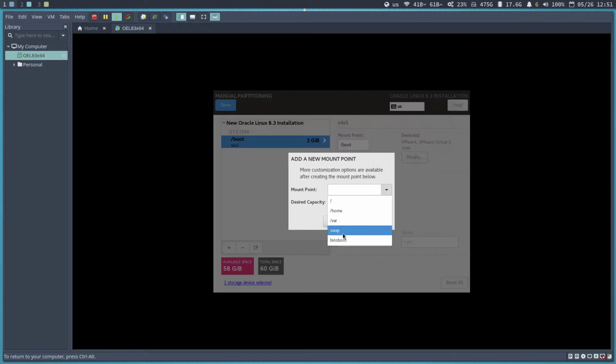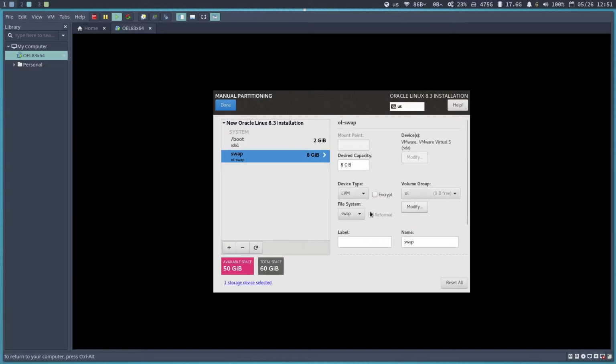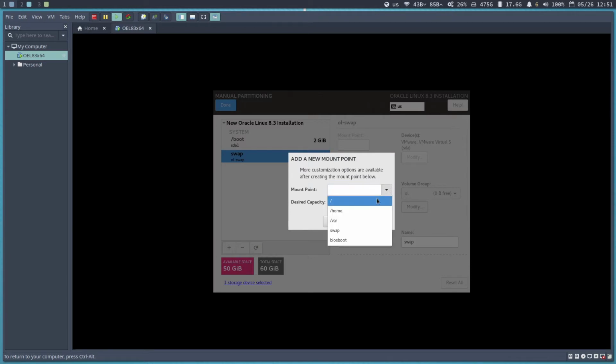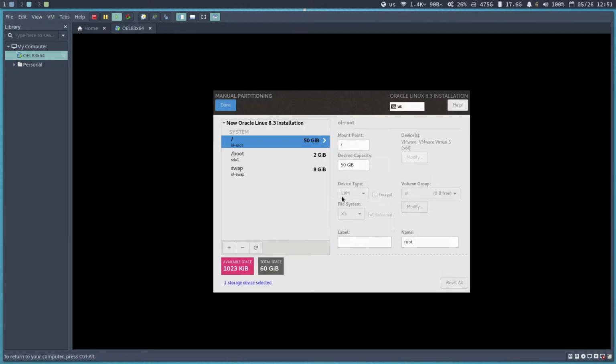This one I will use as swap. I will make it 8 GB. Add mount point. This one, I think, will create LVM. Yes, LVM. The rest I will use for root, /. I will keep the size empty, which means it will take the full remaining space. As you can see here, it takes the rest of the disk, so right now we are using all the disk capacity. I will press done.